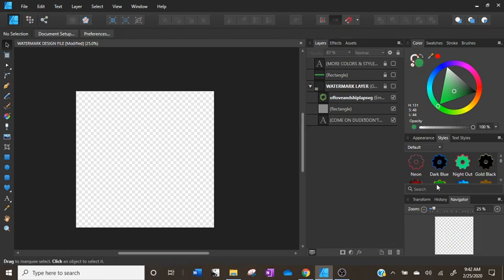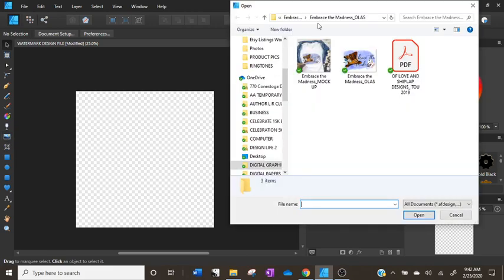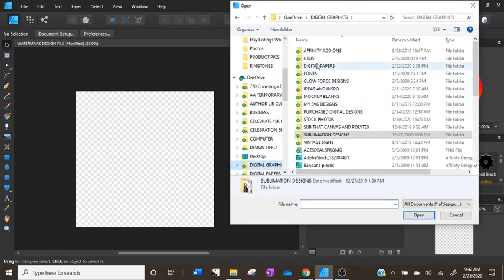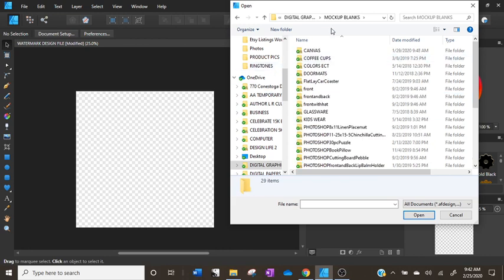Now, the next way that you are going to create a mock-up is if you have a mock-up that has a little bit of irregularities. Now, it's still the same as what we just did, but you're going to be creating your own mask layer, so to speak, to make things a little easier for you. So I'm going to click on the Place Image tool, and I'm going to go back over to that mock-up folder.